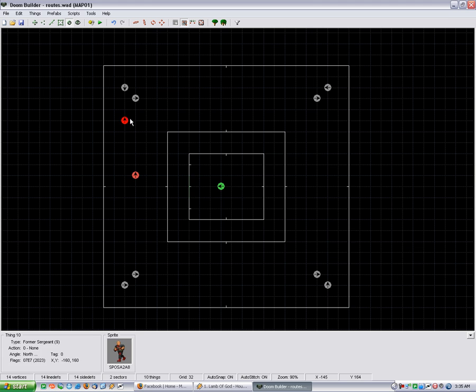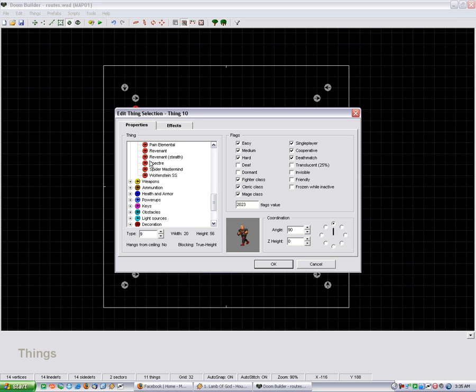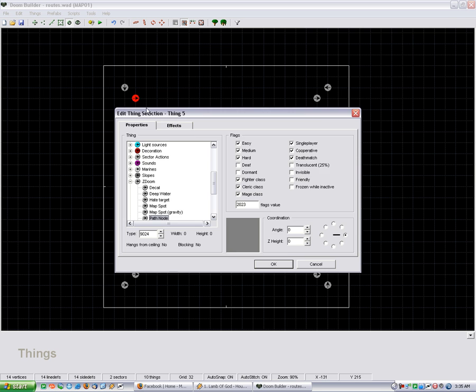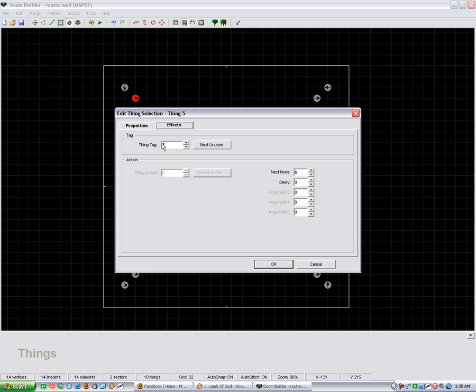So what you do is you create your object and you scroll down to ZDoom and you'll see path node is one of the objects, okay? So I created one here and I've given it the thing tag of 5. And then it only has two arguments, next node and delay, so you can have him pause at certain points. I just have him walking in a continuous circle. So I have the next node set to 6.